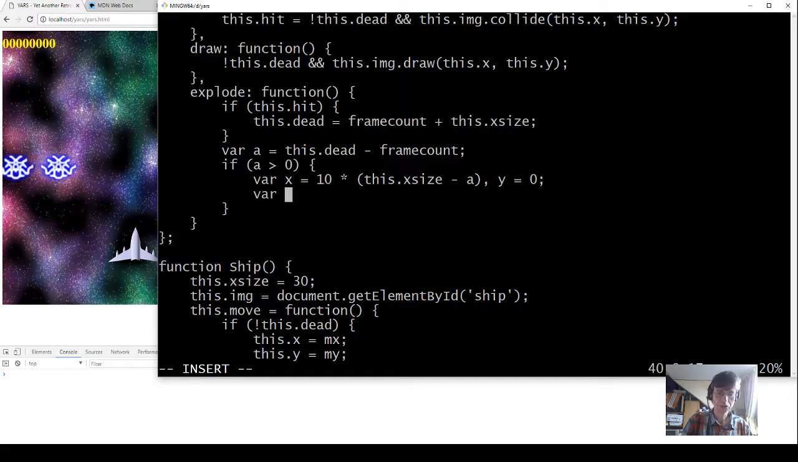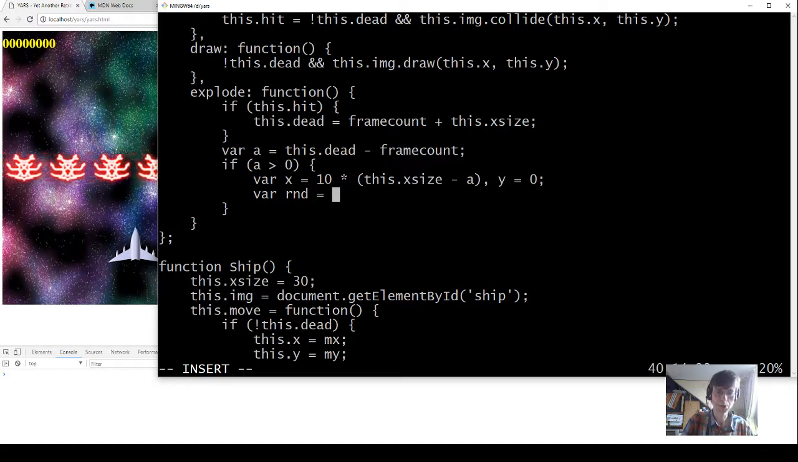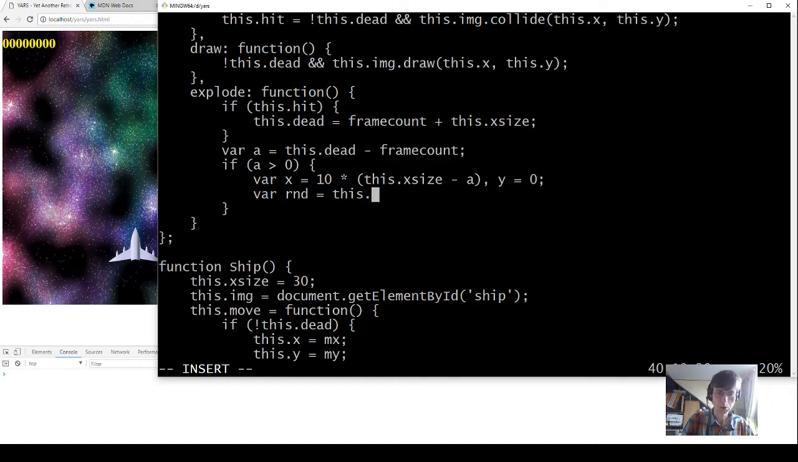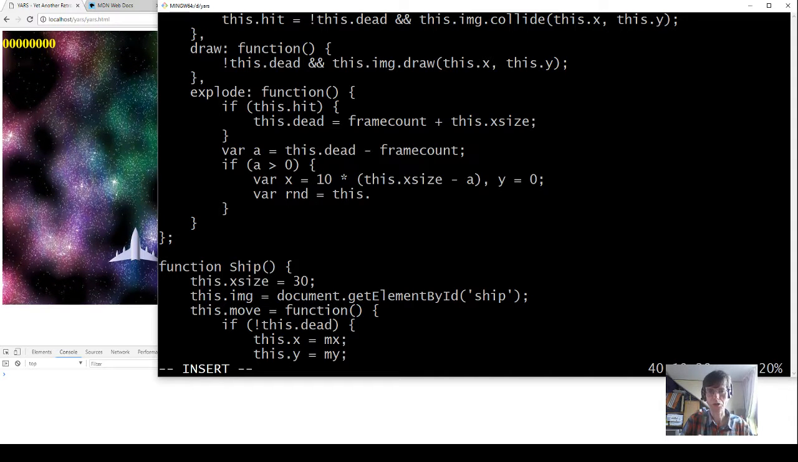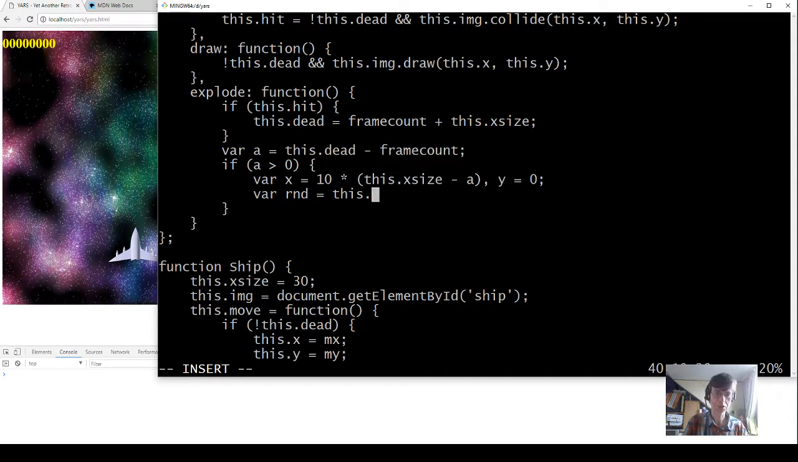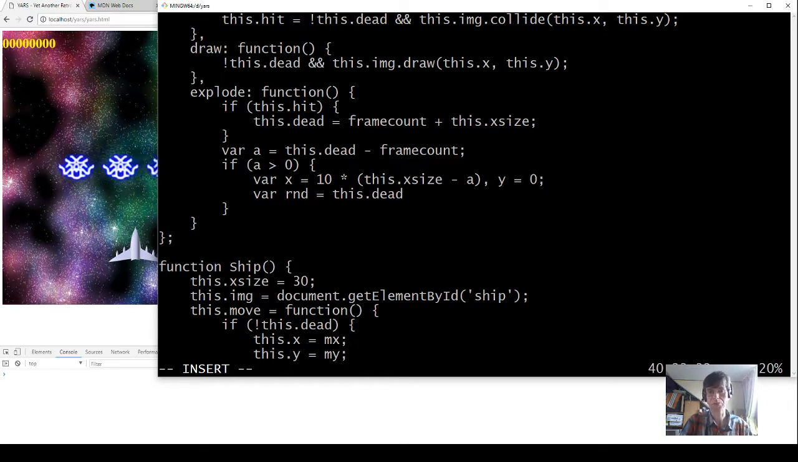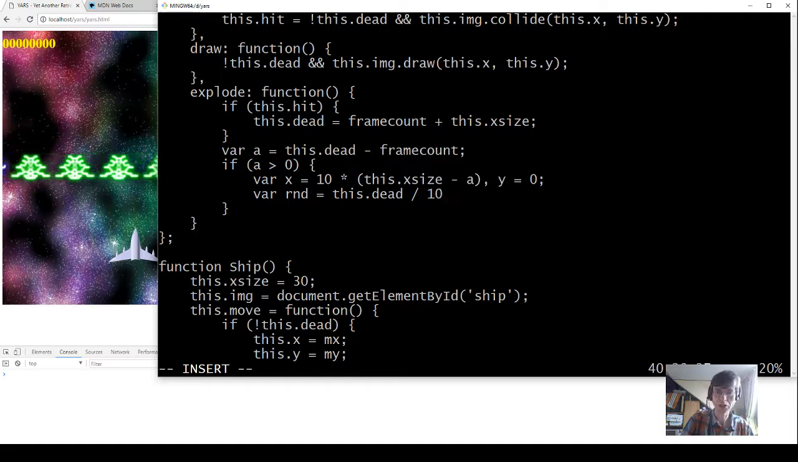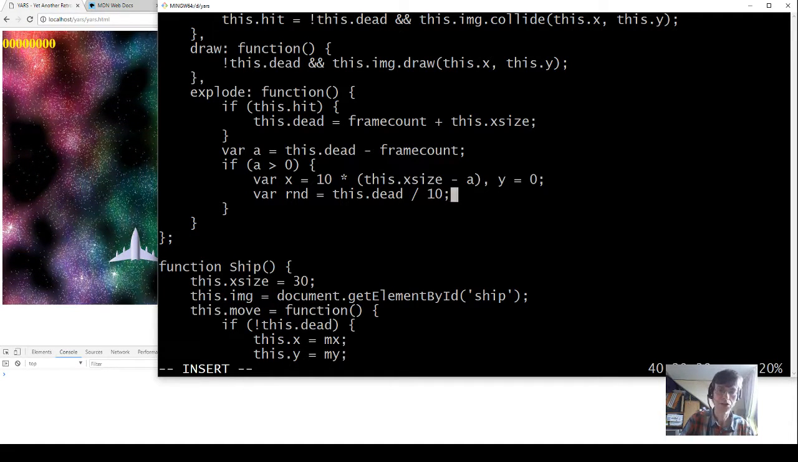I also need a seedable random generator. I can't use Math.random because that is not seedable. And the seed has to be something that is consistent throughout the entire explosion, and preferably something that is different for different explosions. So the end frame is actually ideal for that, because it's the end frame of the explosion. It remains the same for one explosion. I'll divide it by 10 because it needs to be something fractional. We'll see that later on.